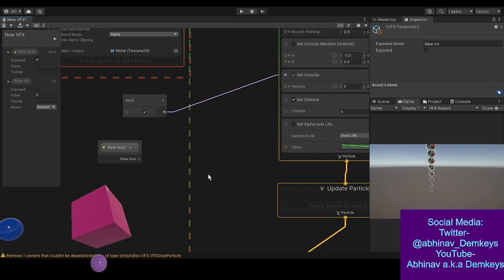Okay, VFX asset authoring. This is where your creativity can truly take charge. Build a network of operator nodes. Oh yeah, that's what we are doing. We are authoring the asset. Okay.